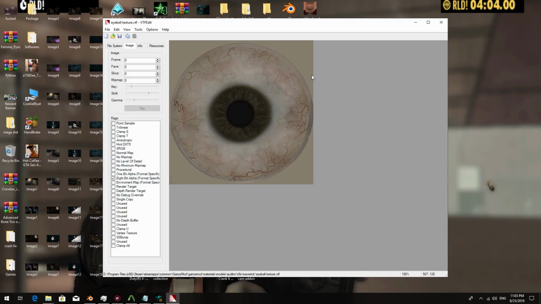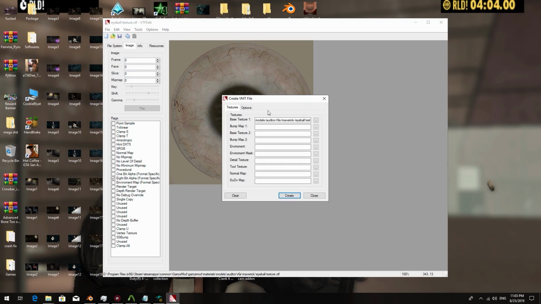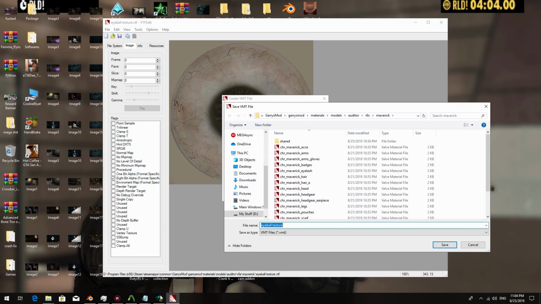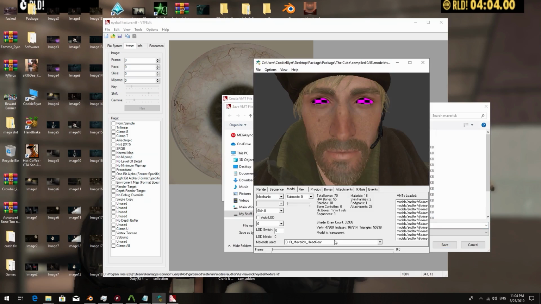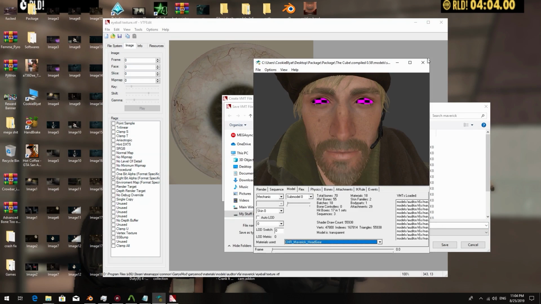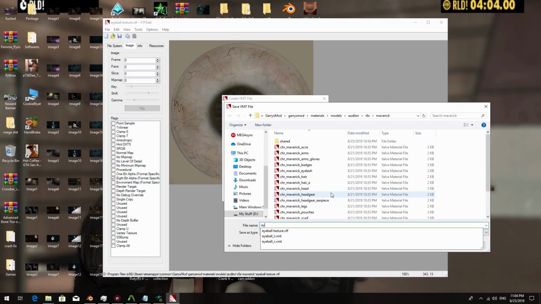Alright, now to get the VMT file, press tools and create VMT. Now we press here, we don't need to make it translucent. Then we change the shader from LightmappedGeneric to VertexLitGeneric. We're gonna create the VMT and name it eyeball right and eyeball left. Now we're gonna do that really quick.